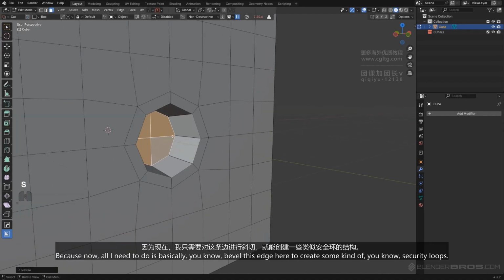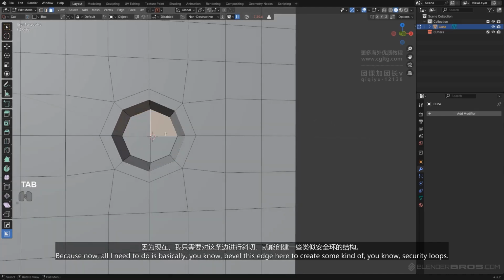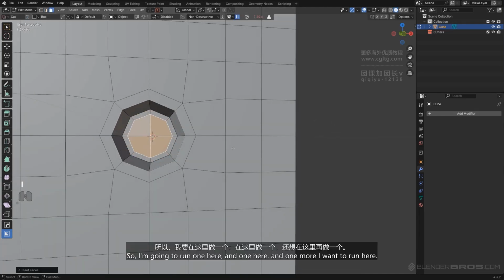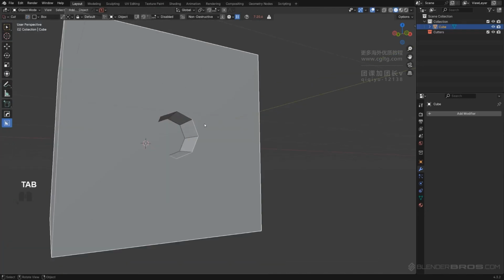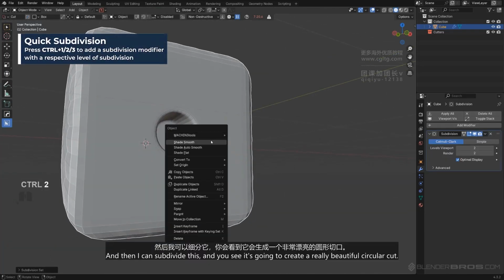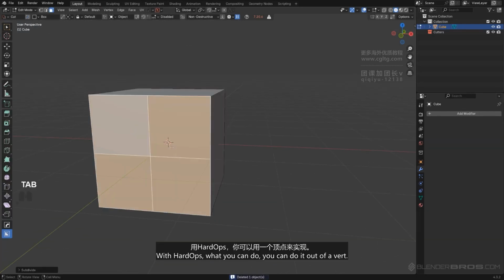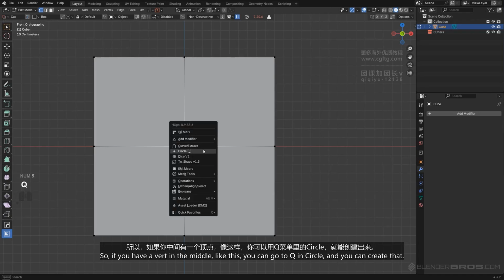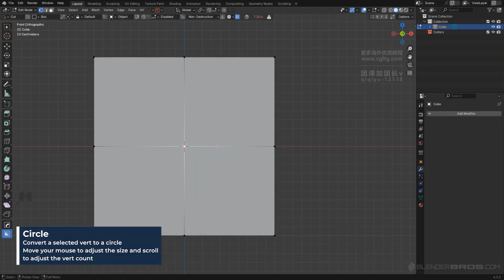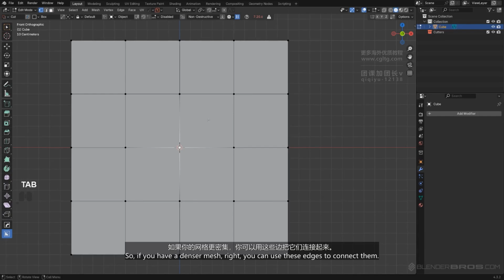Because now all I need to do is basically bevel this edge here to create some kind of security loops. So I'm gonna run one here and one more I want to run here, and then I can subdivide this and you see it's going to create a really beautiful circular cut. With HardOPS, you can do it out of a vert. So if you have a vert in the middle like this, you can go to Q in circle and you can create that. So if you have a denser mesh, right, you can use these edges to connect them.